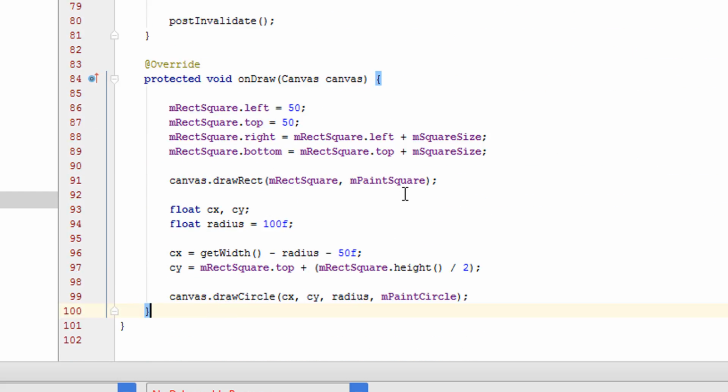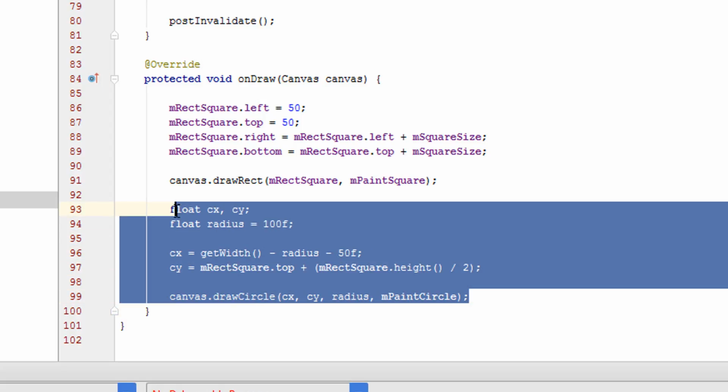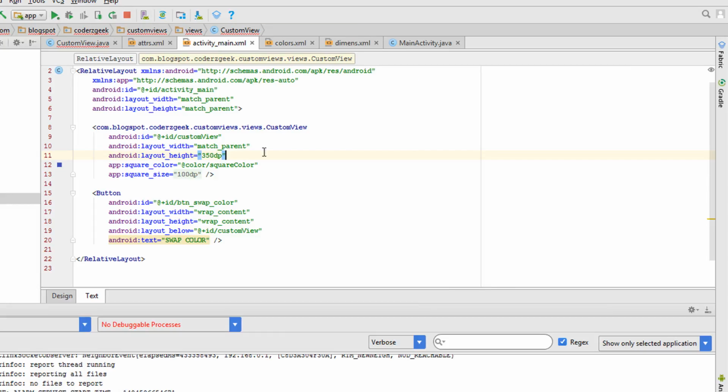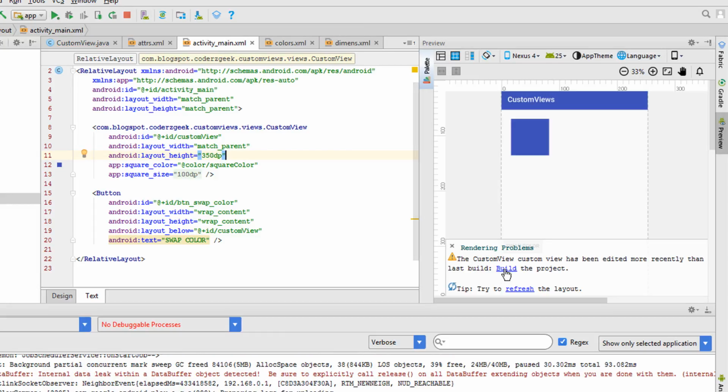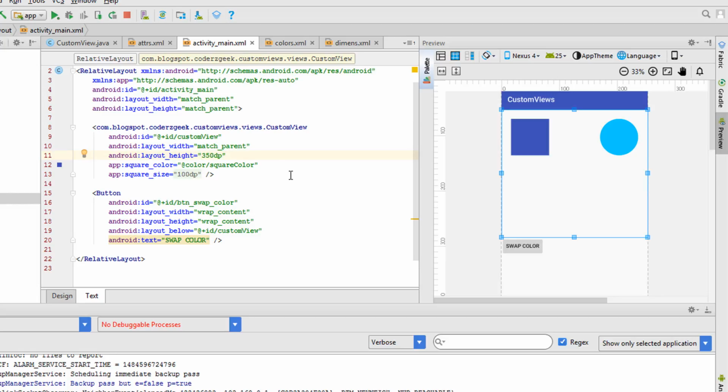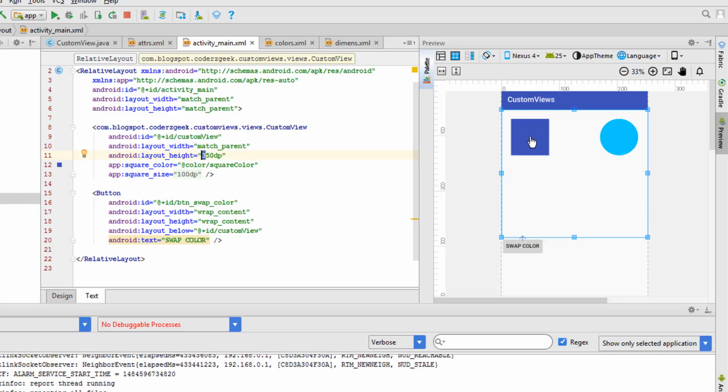Okay, so let's see if we can see the circle in the layout. Again, we need to build the project. Yay, so our circle is on the right of the canvas. So if I change the height of the square, the circle's y value is relative to the center of the square. So let's say 450 dp.